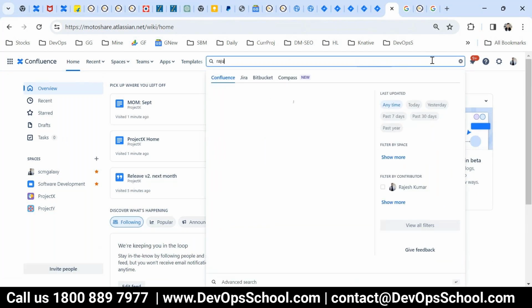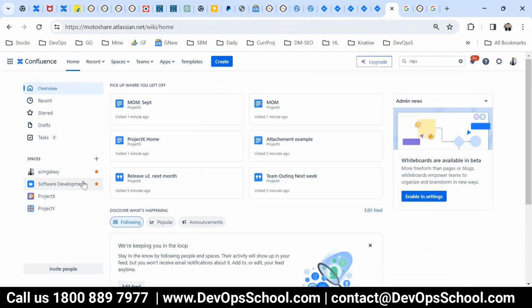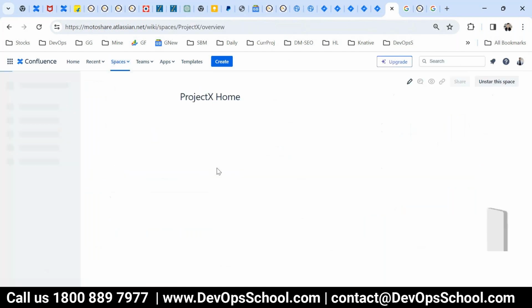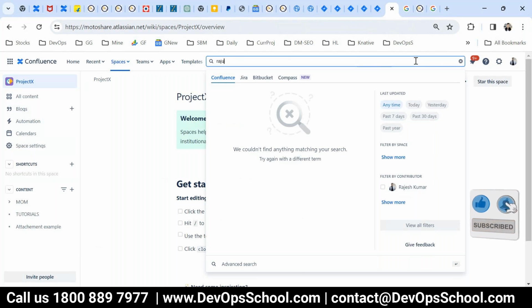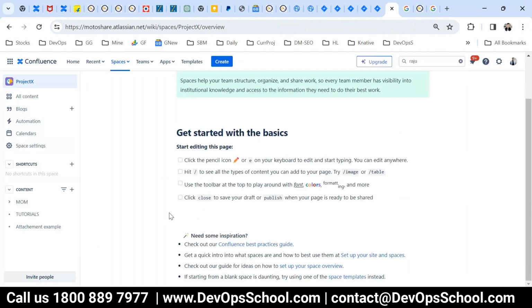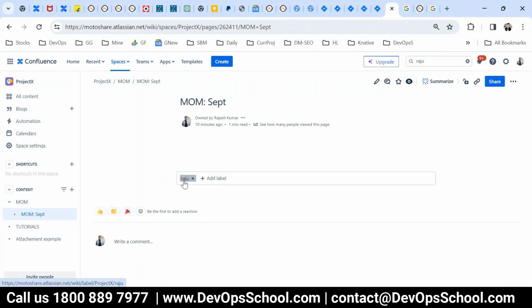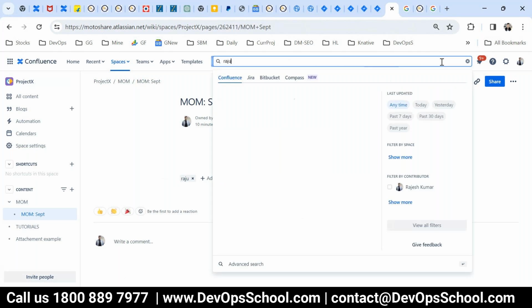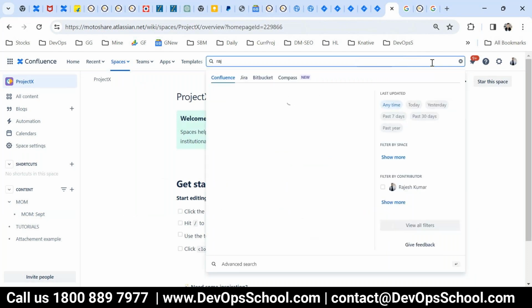Raju. Still I'm not getting it, so let me check that. Usually it should come. So go to the project X and search for Raju. Let me check if the content you have is stored or not. So I see Raju is here, and it's not coming here. That means the index has not got updated. So just let me wait for a few seconds more.